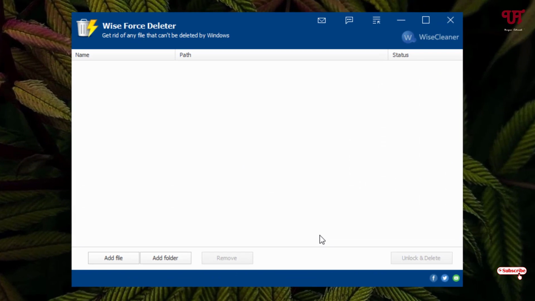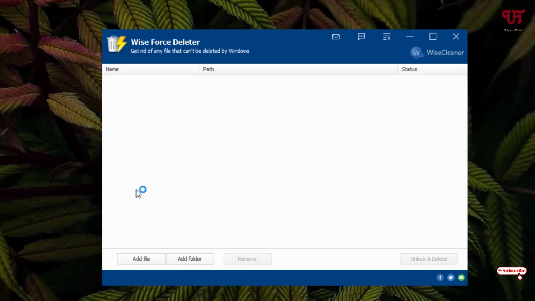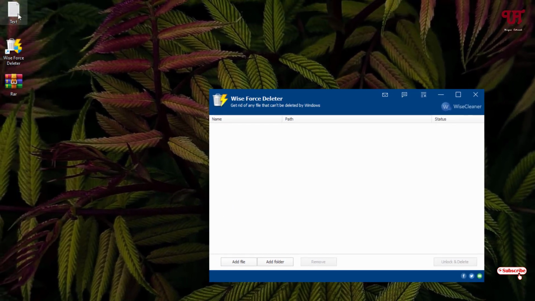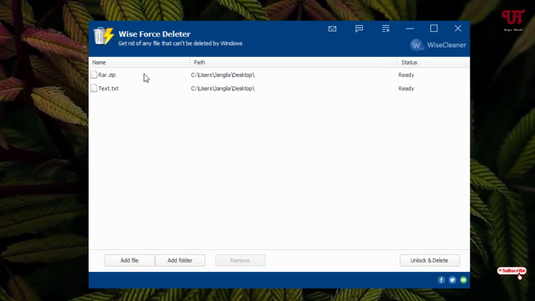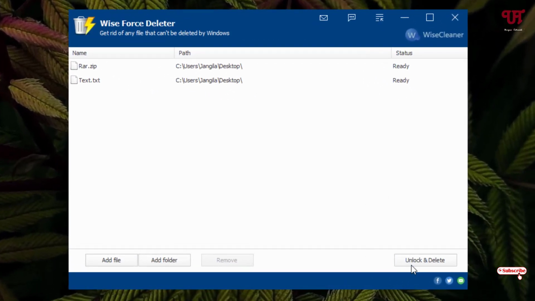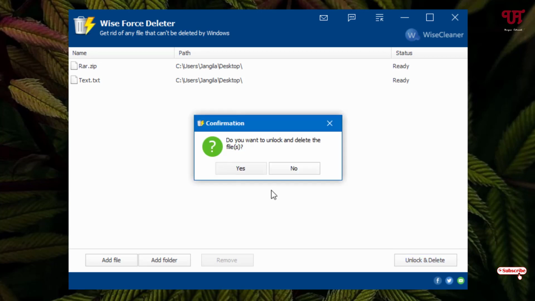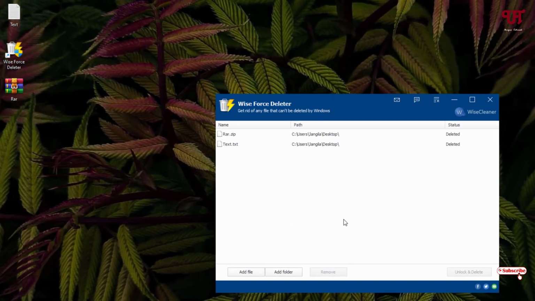It's a very straightforward application. What you need to do is drag the file which you want to delete. I have dragged both of these files, and now on the bottom right you can see unlock and delete. Just click on it. It's asking to confirm. Click on yes, and wait for a few seconds.